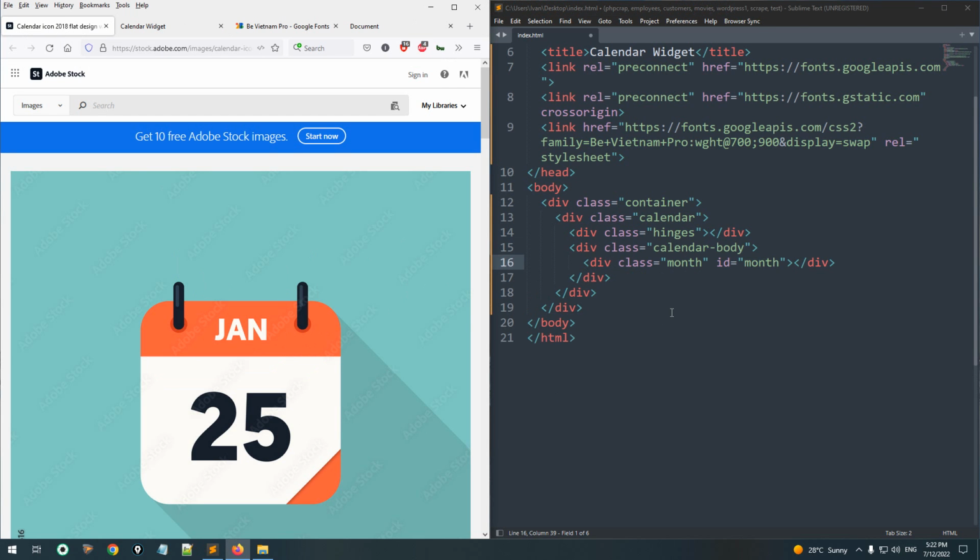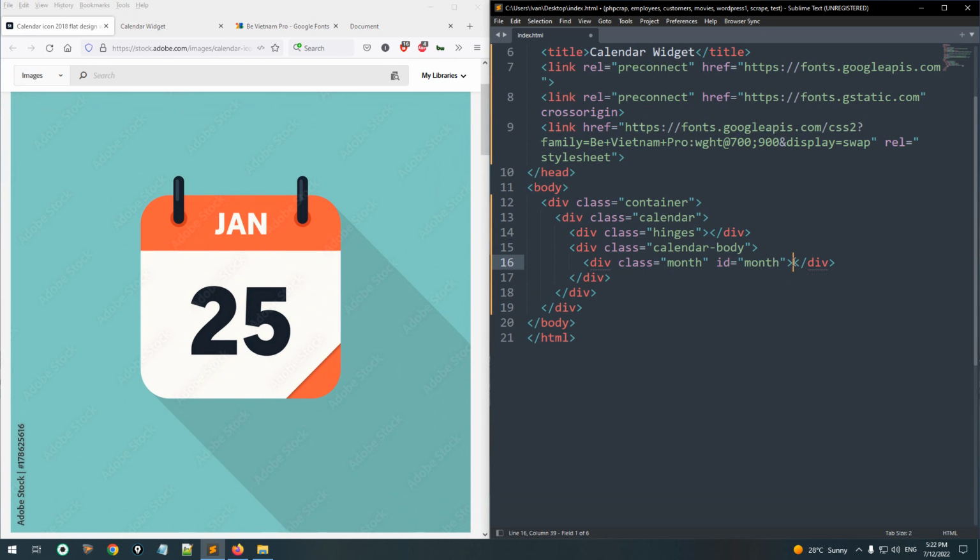So let's actually use this design. So this says January. Now, besides classes, we're also using IDs, because we'll be using these IDs to get references to the divs using JavaScript. We'll use the classes to style the month and the day, and we'll use the IDs then to change them to the current month and current day.